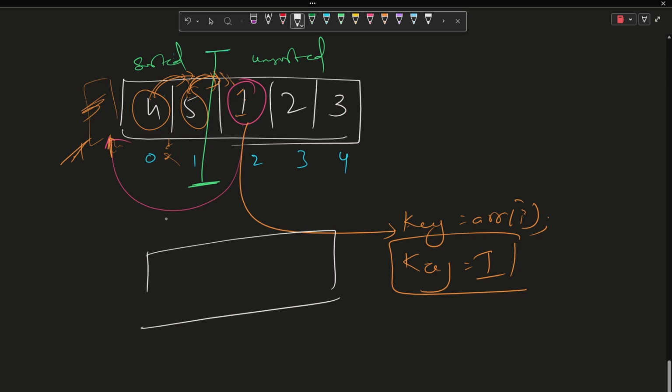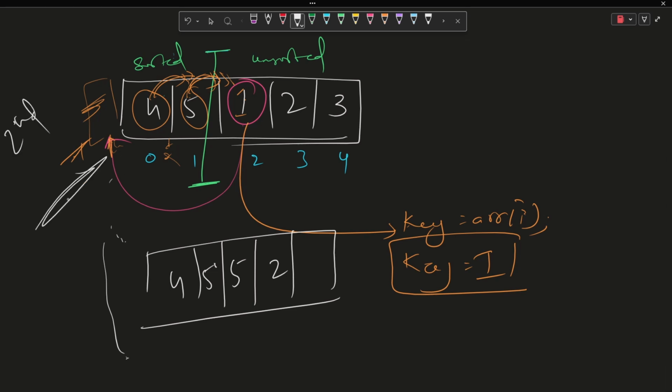So we have 4, we have 5. Is 5 greater than 1? Definitely it is. So these are some intermediate steps, so these are not exactly iterations. This is amongst the same first, second iteration. So do not get confused.